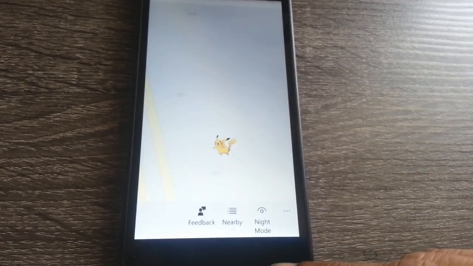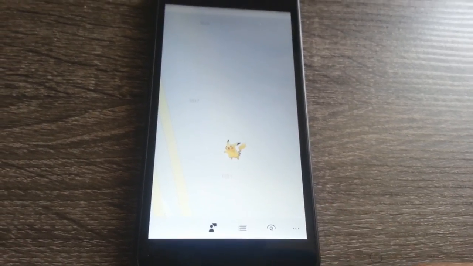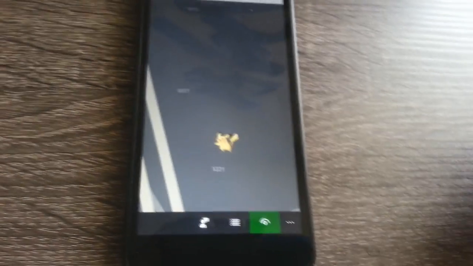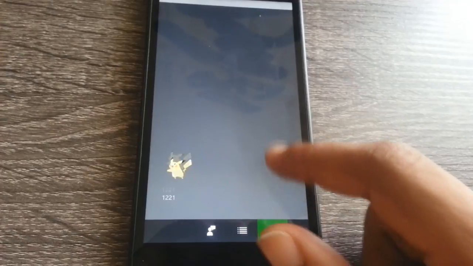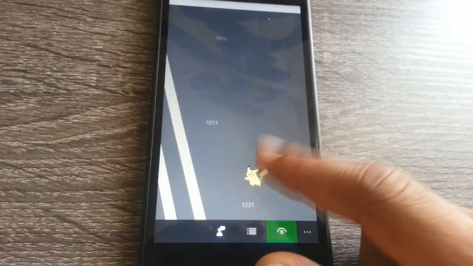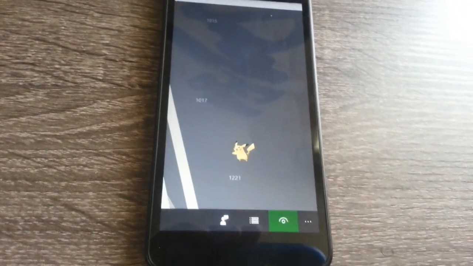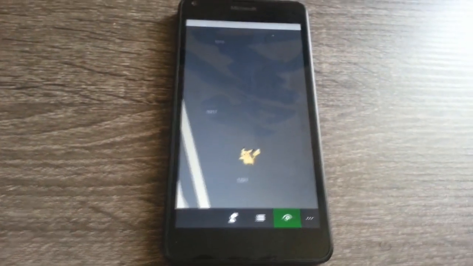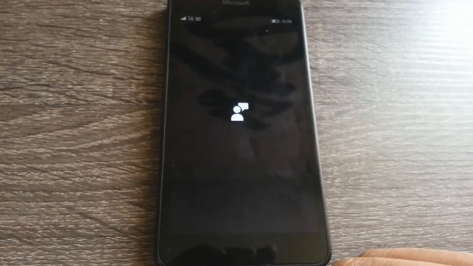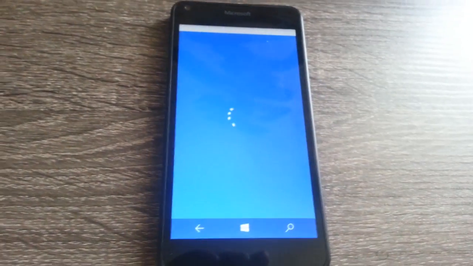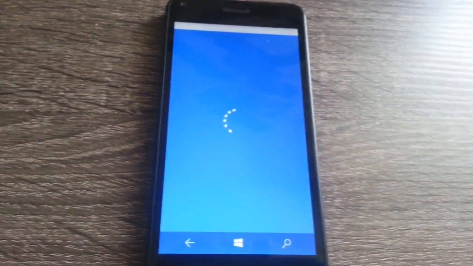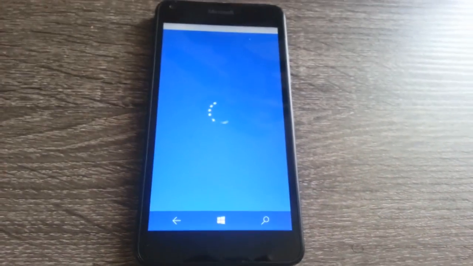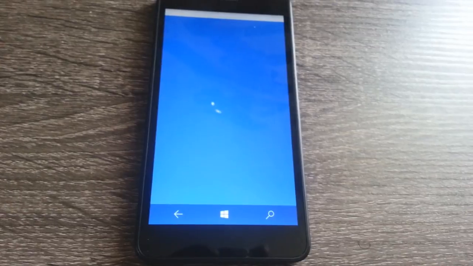Lastly, we also have the night mode feature. If it's nighttime and your phone brightness is really high and you still want to be able to see, you can just switch over to a kind of dark thing. So that's what that does. But yeah, let's see what the feedback feature is. I'm pretty sure it might be a rating in the store. But so far it's not that bad of a Pokemon app.